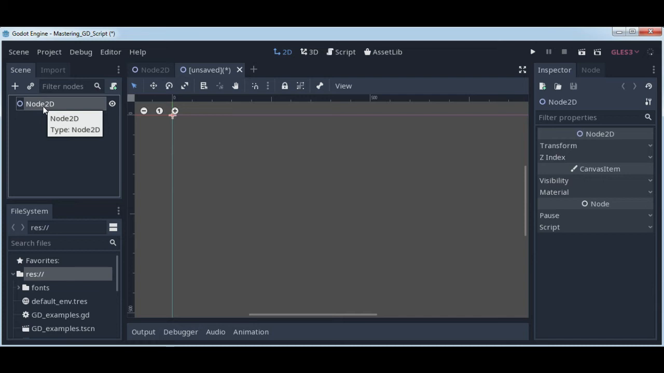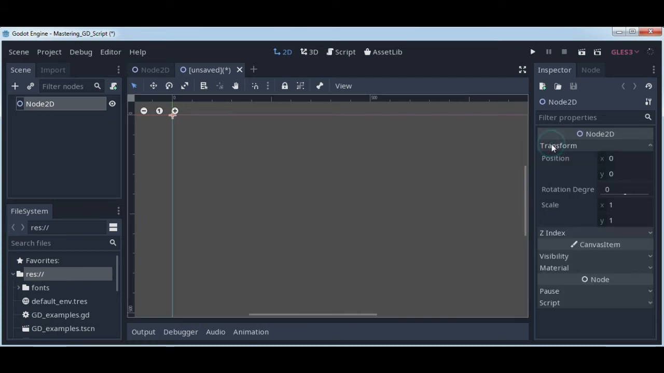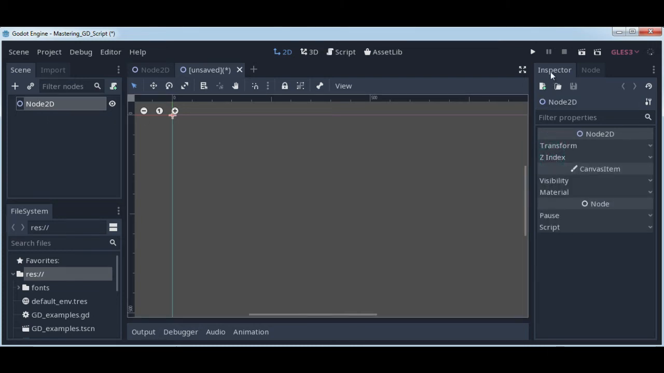2D node is explained in many tutorials. I created in this explanation, transform and z-index of the inspector window are explained. This can be useful for you. But now let's continue working.